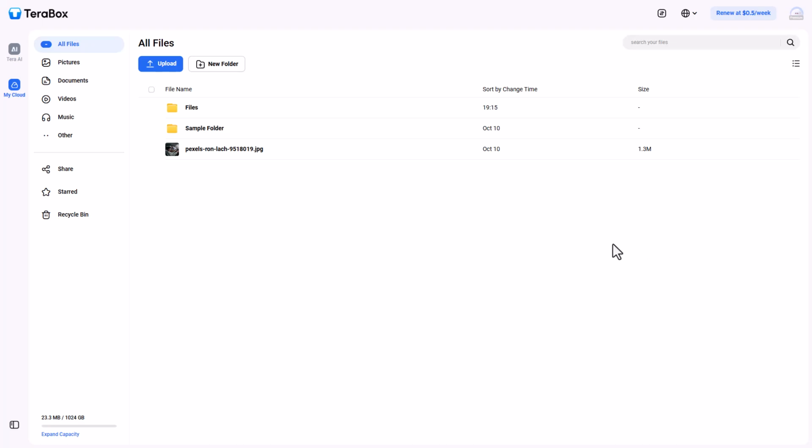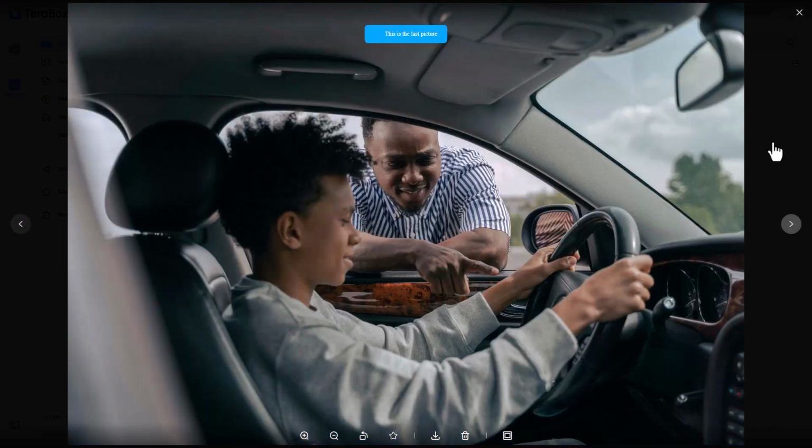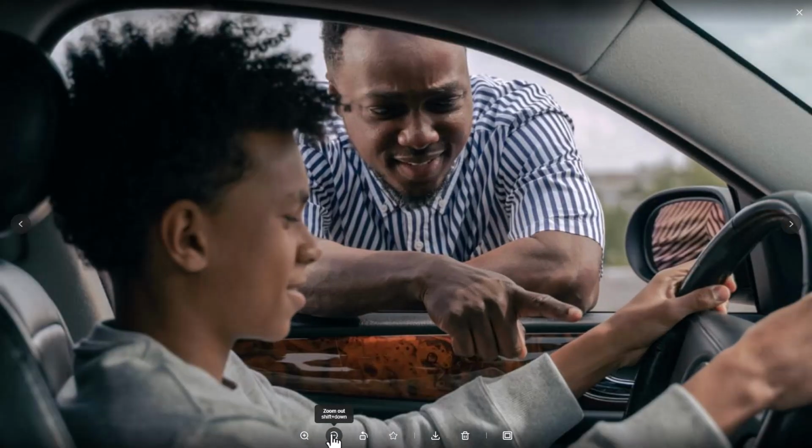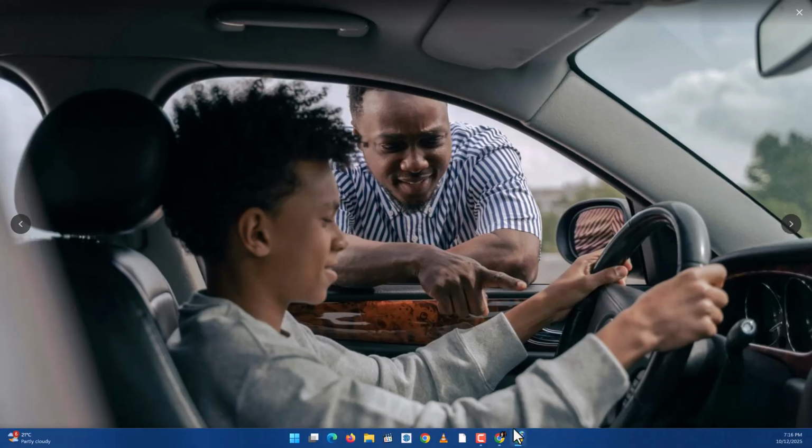So in Terabox, if you want to go ahead and preview your photos, then over here you can see that if it is a photo, you can simply click, and then you will see the photo right here just like this. You can zoom in, zoom out right here, and even rotate the photo, add it to favorites, download, and so forth.